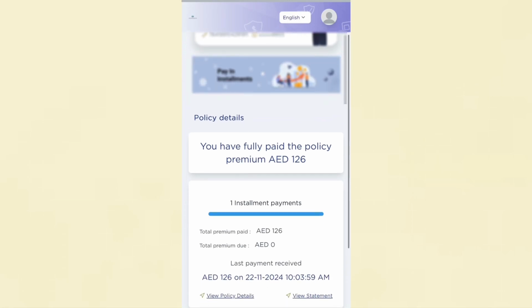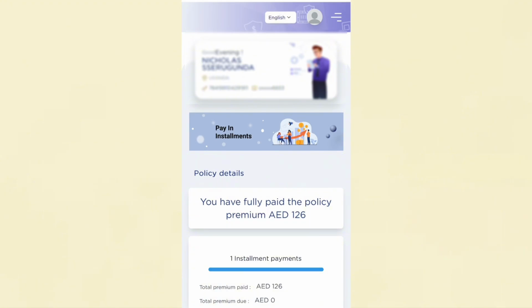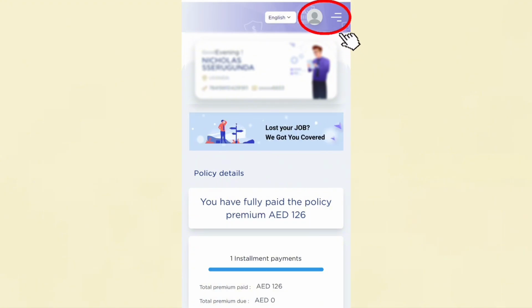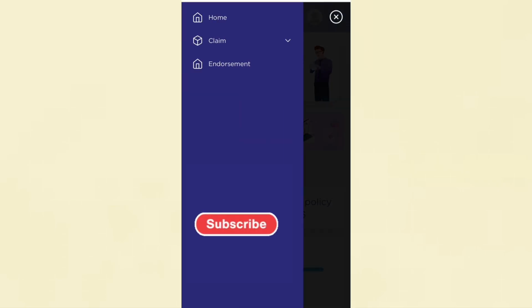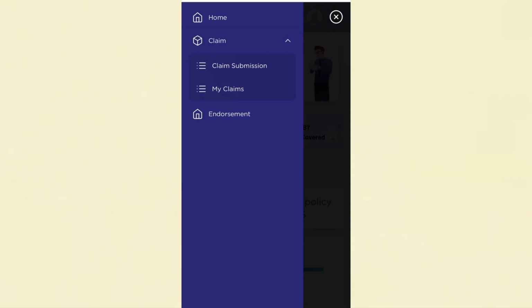So, to start the process of your ILE insurance claim, simply tap here on the menu button, which is located at the top right corner. It is these three lines here near your profile icon. Navigate the menu and tap on this drop-down button at the claim section. Two new sections will be opened: the claim submission and my claim section. Simply tap on the claim submission button.